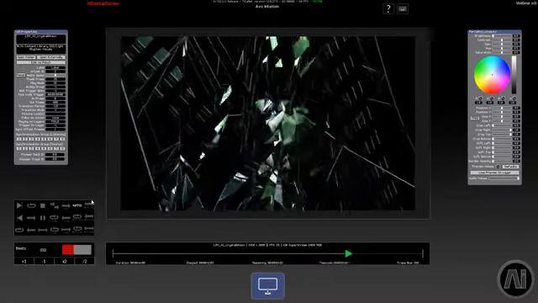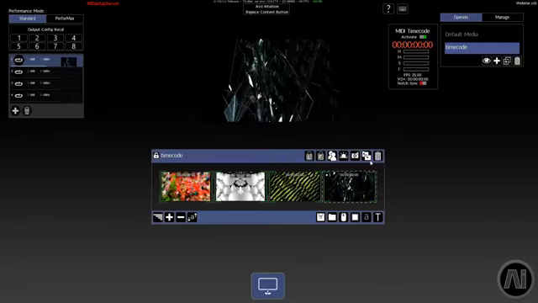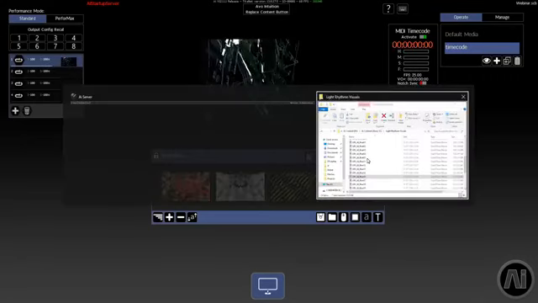As an accompaniment to that, in the system settings, which, oh, that's the wrong button.